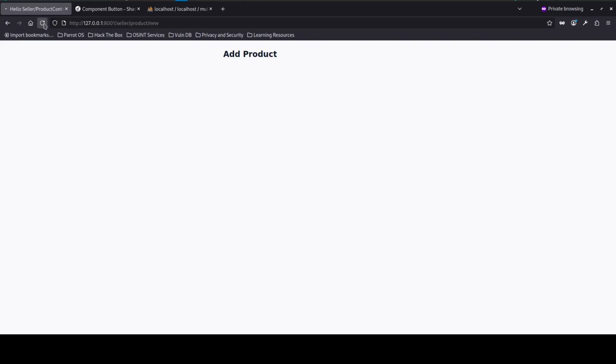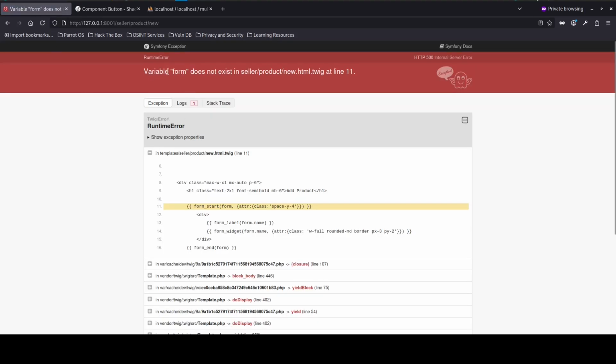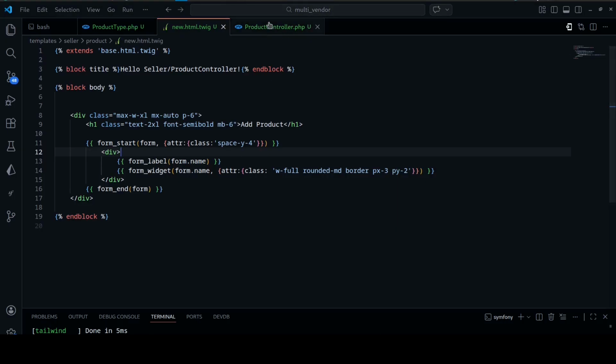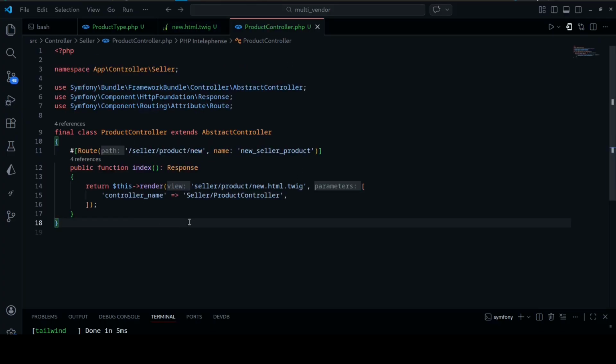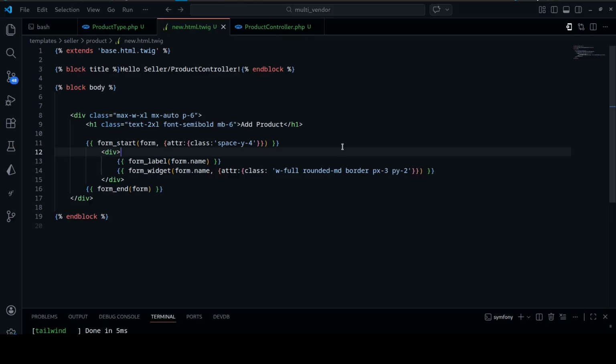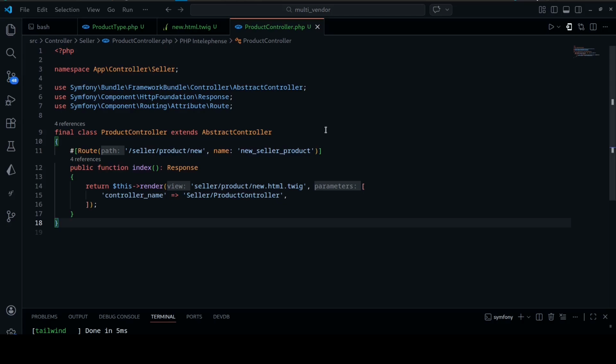I'm going to refresh this. Okay. So here you can see variable form does not exist. So why we do this, this is to remind us that in the product here, we are going to pass a lot of things. All right. So for us to get the form completed, we need to complete this part. So we have to stop here. In the next lecture, we are going to complete the remaining part. That is for the controller. So see you in the next lecture.